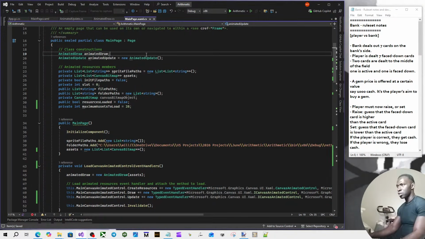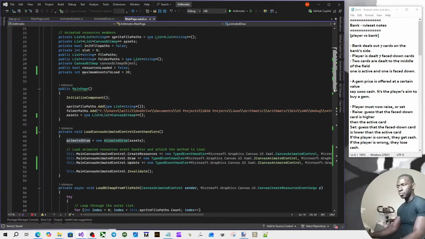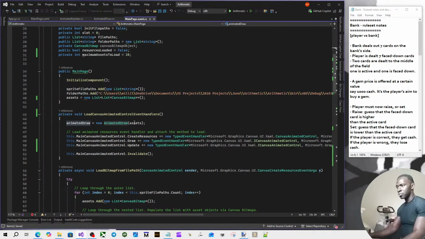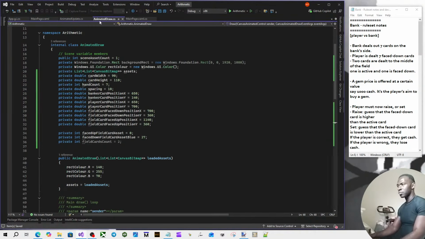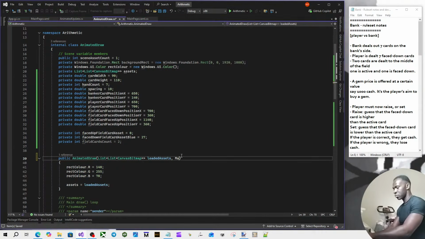Oh, maybe this is why I'm having weird update threading stuff. I'm not sure. Where am I constructing this? Oh, there it is. Not sure if it's gonna work. Let's see.